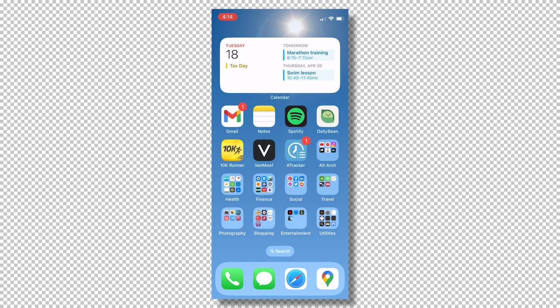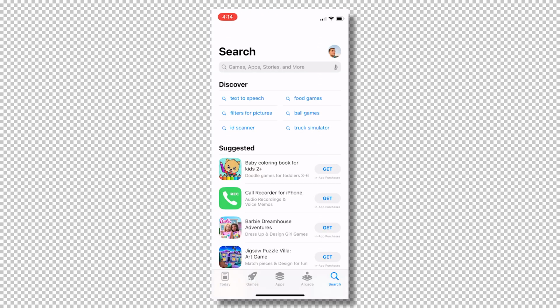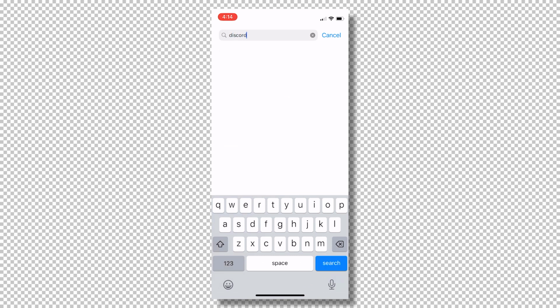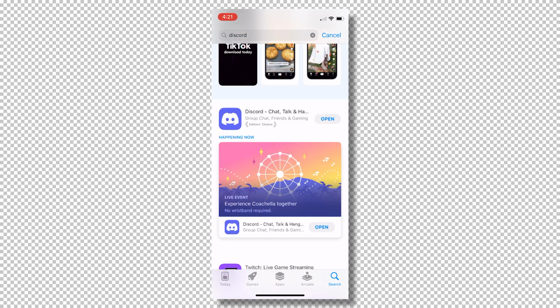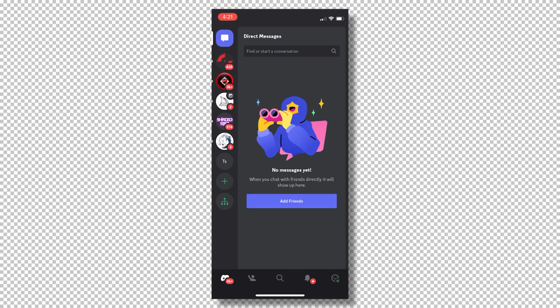On your phone, head over into your app store, search for Discord, download Discord. After you have Discord installed, open it. Right now I'm logged into my account, but if you're not logged in, go ahead and sign in. Head over into the Midjourney server.